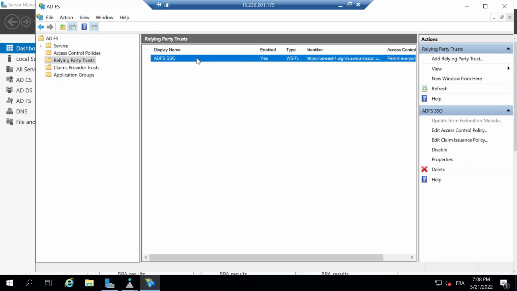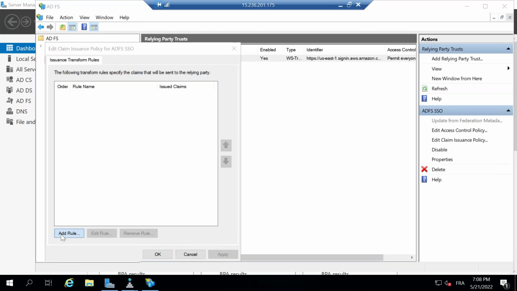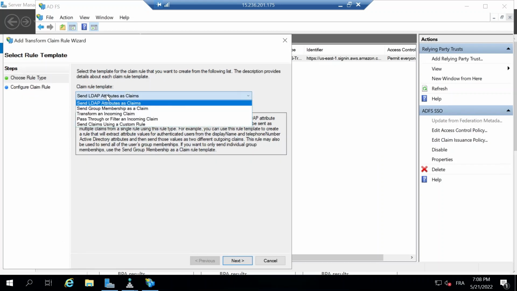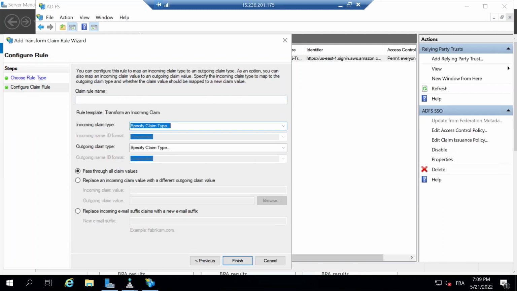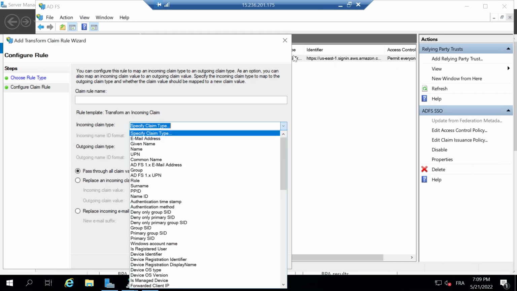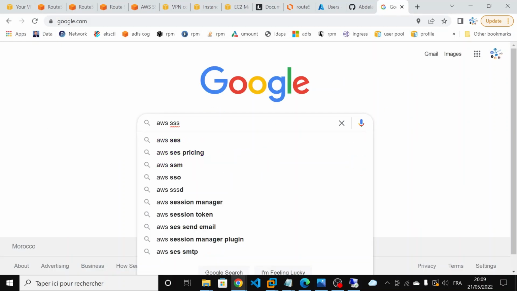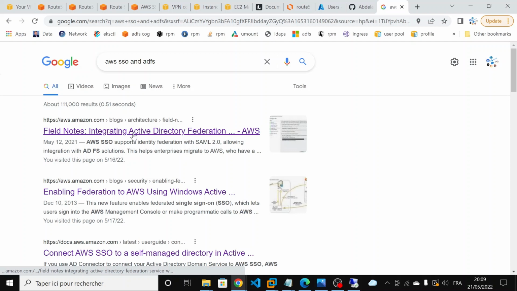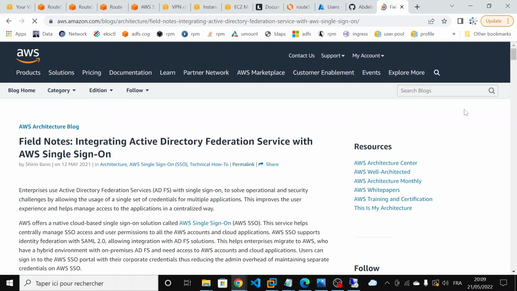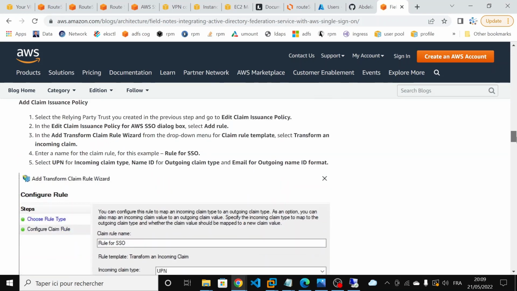Then we'll go to this ADFS single sign-on relying party trust and edit the claims. Click on add new rule, and then we click on transform incoming claims. And for the specific one, we can go to the documentation here and look for AWS single sign-on and ADFS, and then there will be a documentation, and we can follow that together.